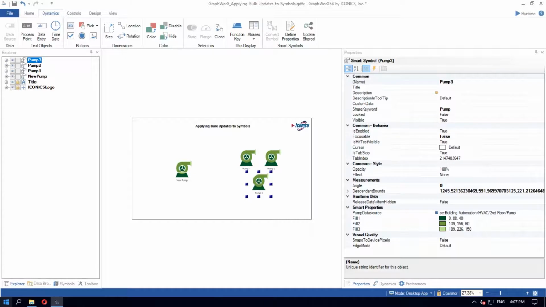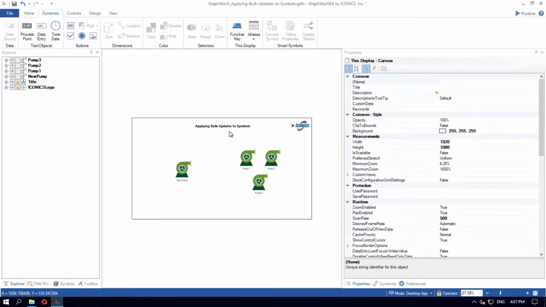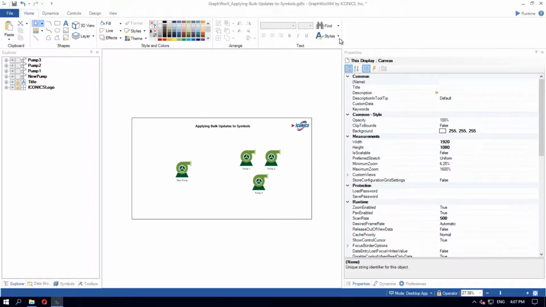The second method for applying bulk updates to symbols is using the Find Replace feature in GraphWorx. To navigate to the feature, go to the Tool ribbon, select the Home tab, and go to the Text section. If we hit the Find button, a drop-down with a Find and Replace option appears. Notice the keyboard shortcut for each function.